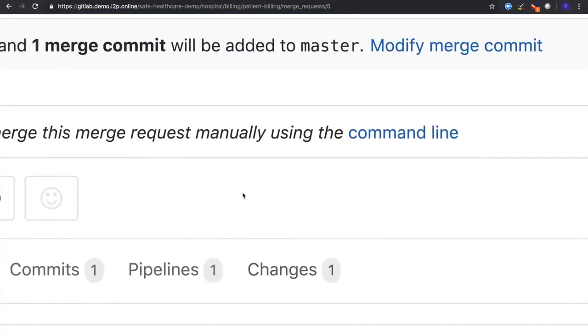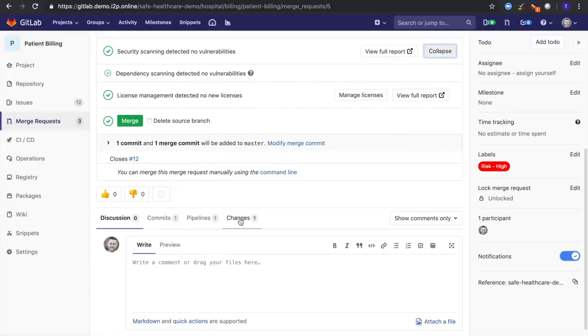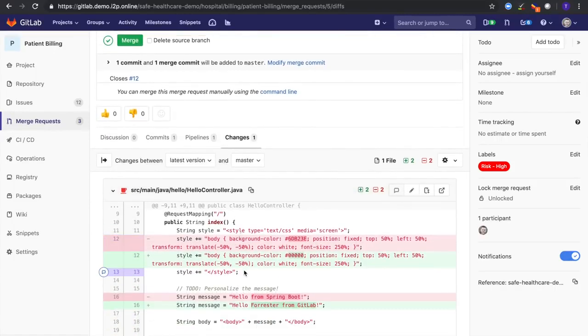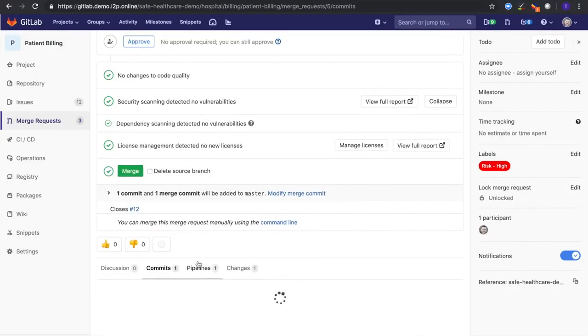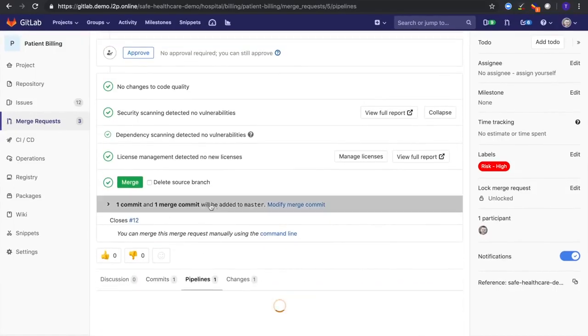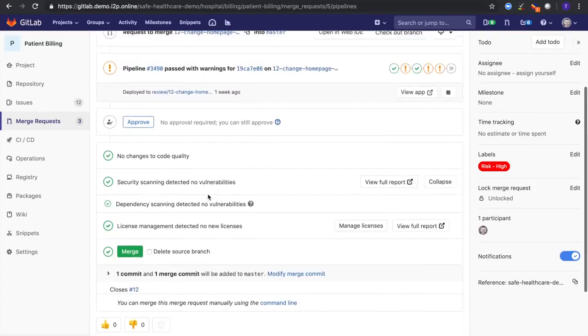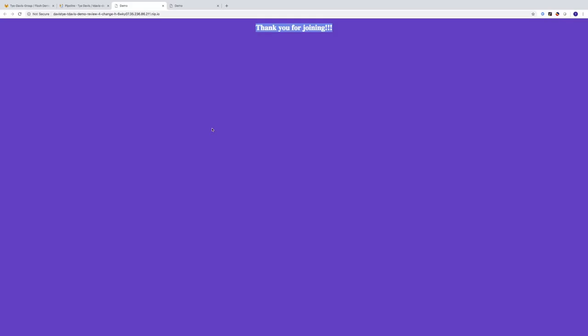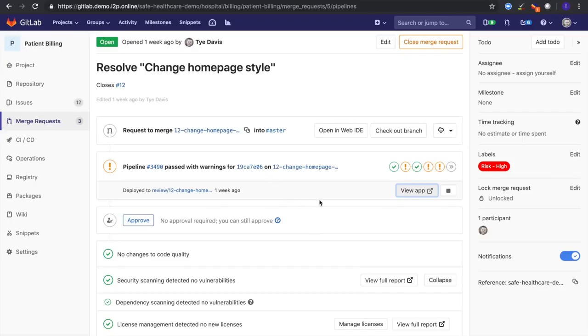Down here, I can see that there's been several changes that have been made. It's going to do the diffs on that and show that to me. Commits, how many commits? There's only been one. It's going to show the pipelines that have run, if they passed, if they failed. And then, as I talked about, it's going to give me that review app, which I'll be able to check the changes on and make sure it's good to go.